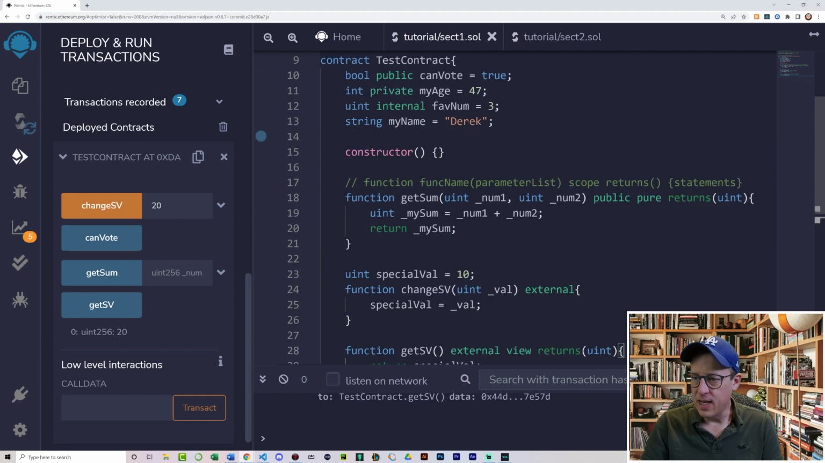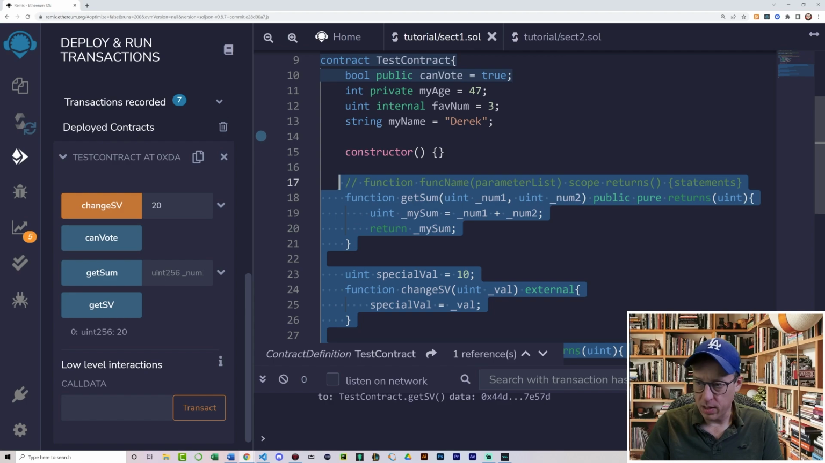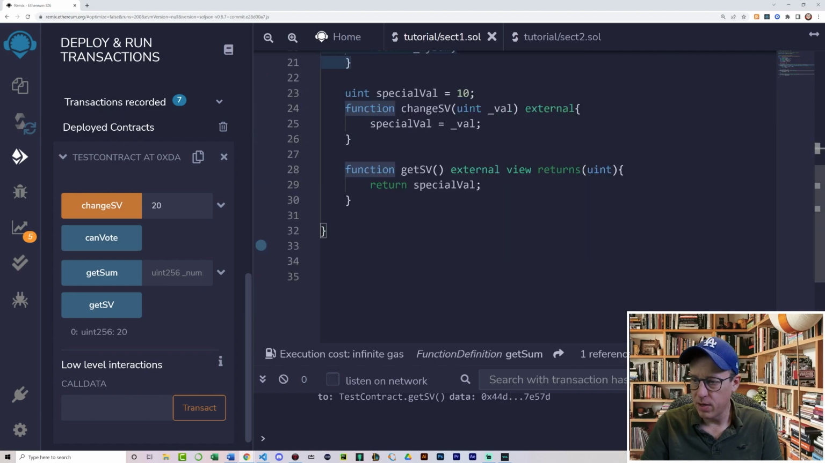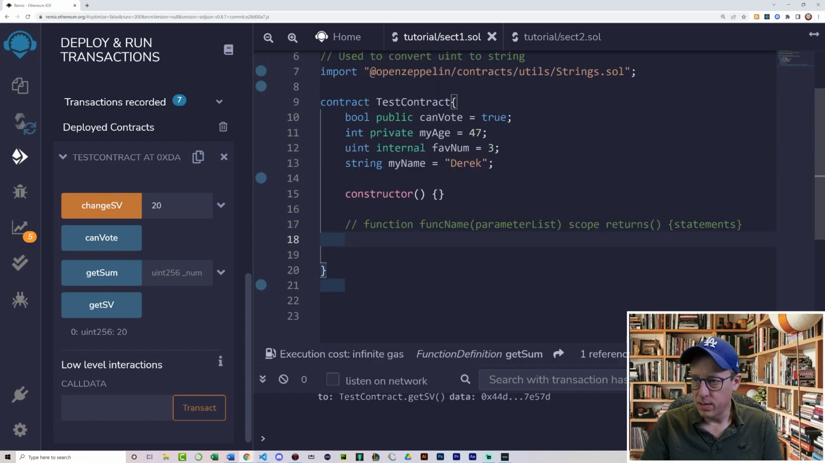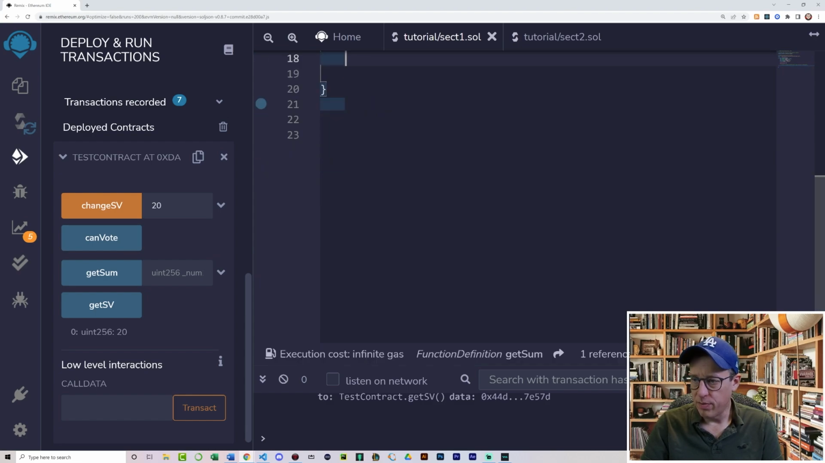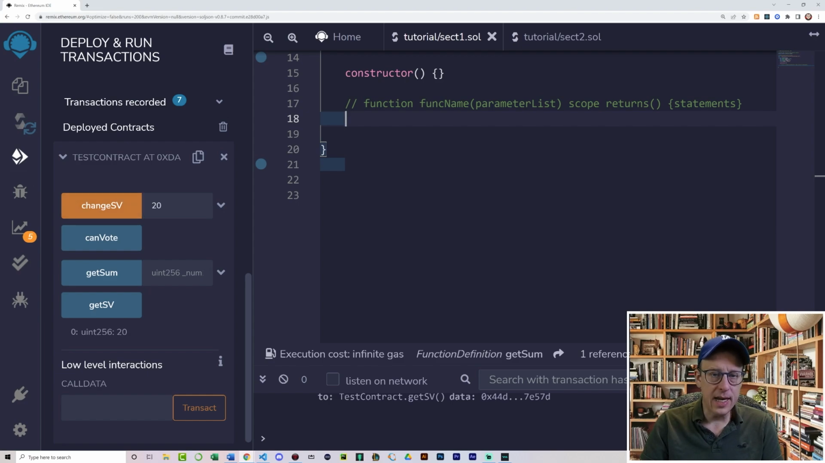I don't think I need get sum anymore, so I'll just get rid of everything from there down, just so you can see the different parts of our function. All right. So let's get into actually working with math operators, and I'm also going to do some things with error handling.